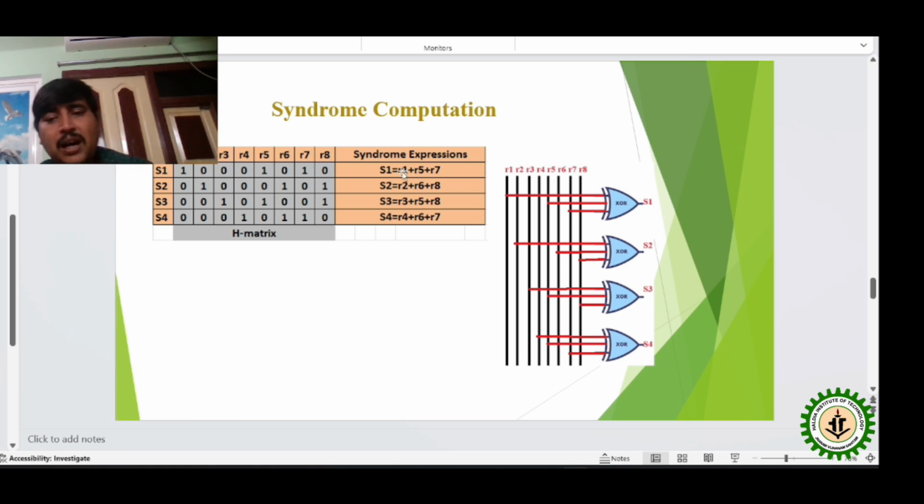So once we get the syndrome expression, the syndrome circuit, once again just like the encoder circuit, is simply XOR, nothing else. So the received vector R1 to R8 are taken as input, and these inputs are XORed as per the syndrome expression to get the syndrome bits S1, S2 up to S4. So this is the second step, syndrome computation.